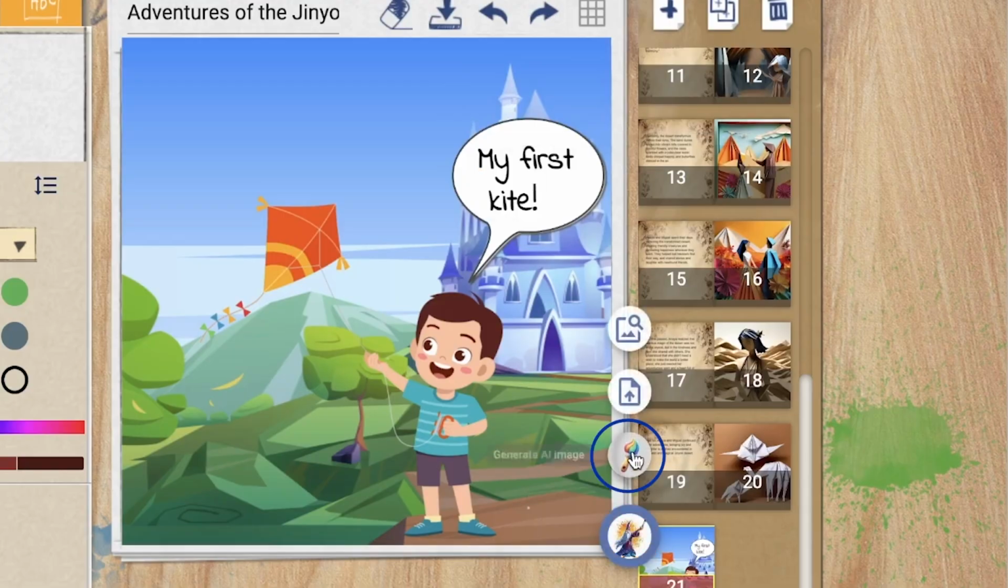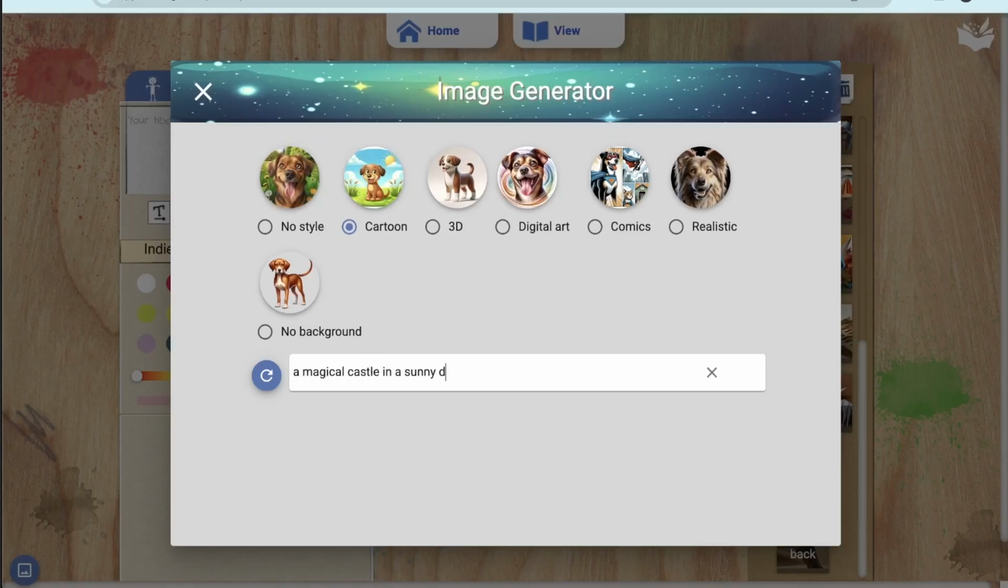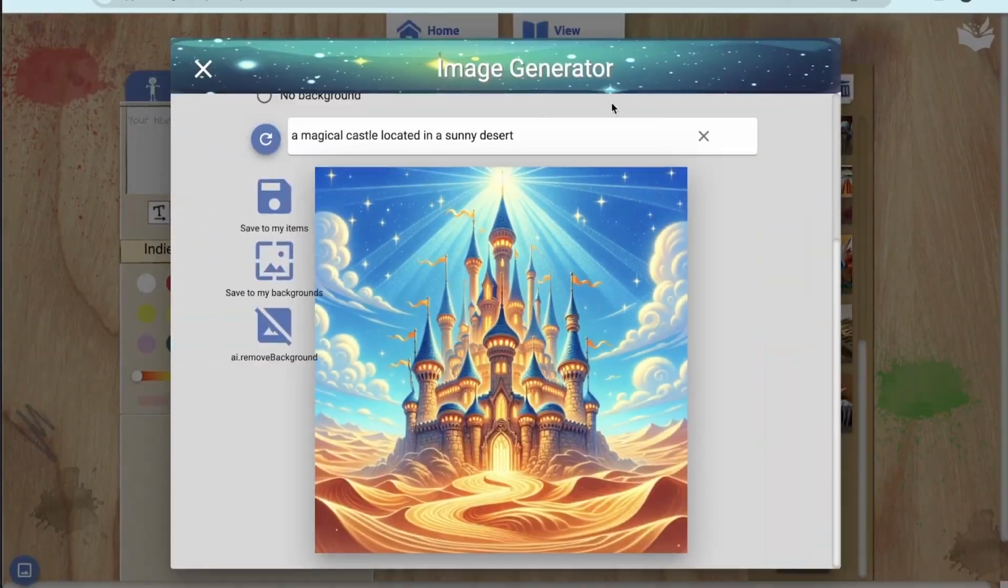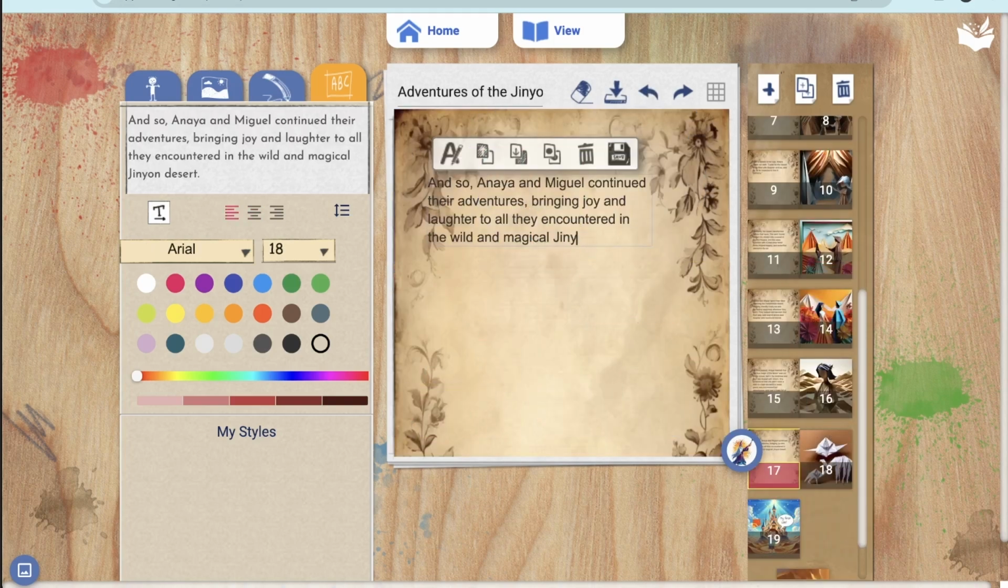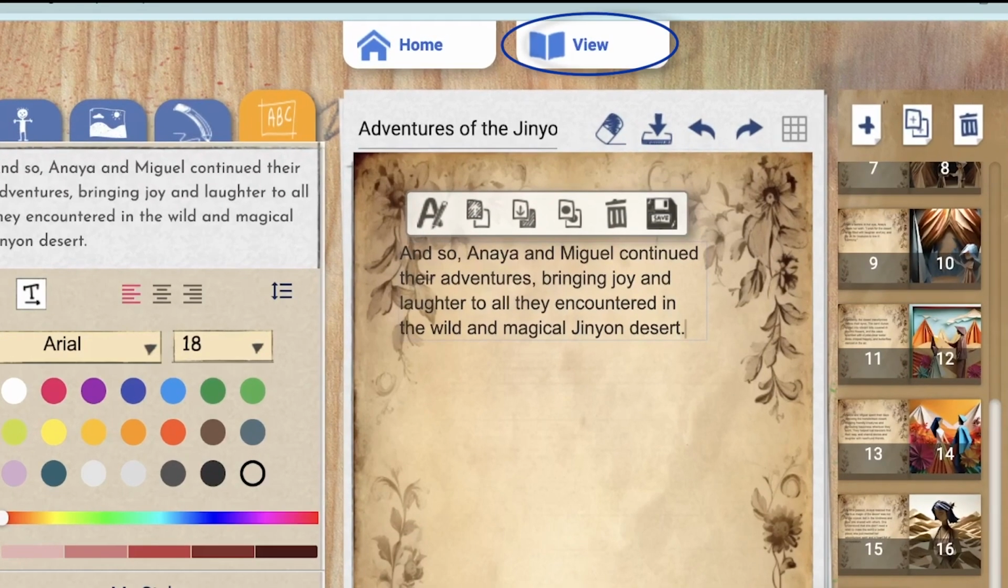Generate AI images by describing what you need, choosing a style, and pressing Enter. Save your background and add it to your book by selecting it from My Backgrounds. Click here to admire your edited book.